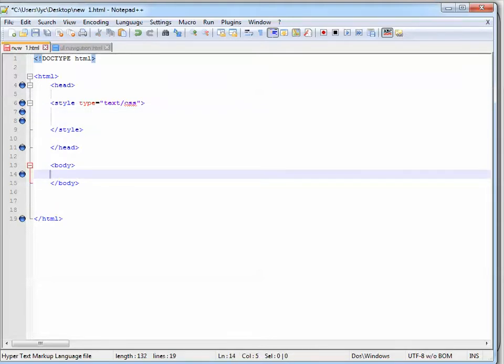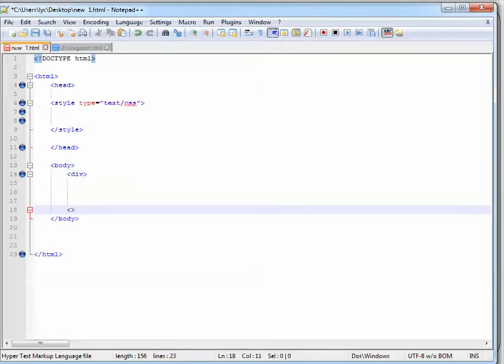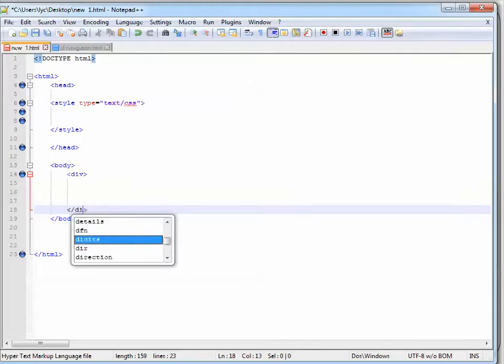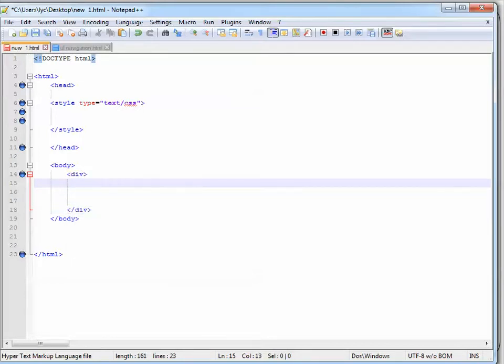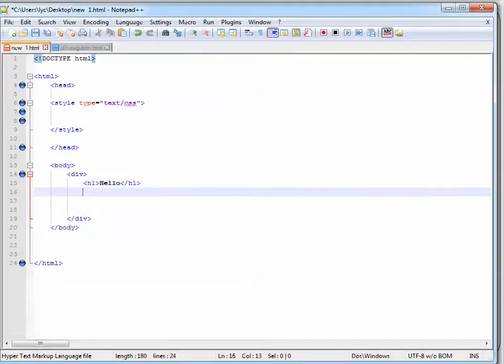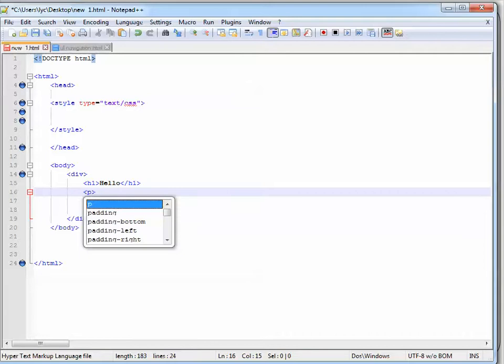Okay, now we need a division, div. For a division, we need to close it because we need to have some content in the middle. Think about a division. First, we have a heading, like say hello, then we can have a paragraph.